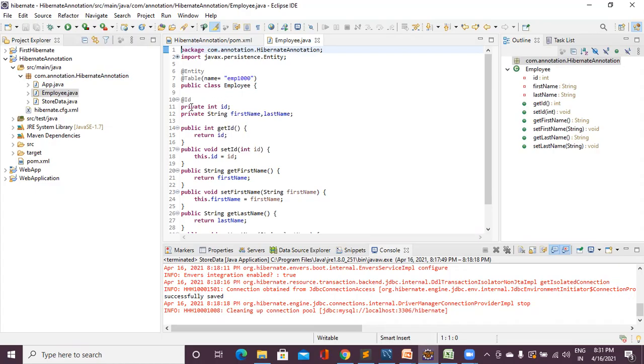Then public class Employee, then @Id. We have used the properties integer id, string first name and last name, and these are the setter and getter methods.